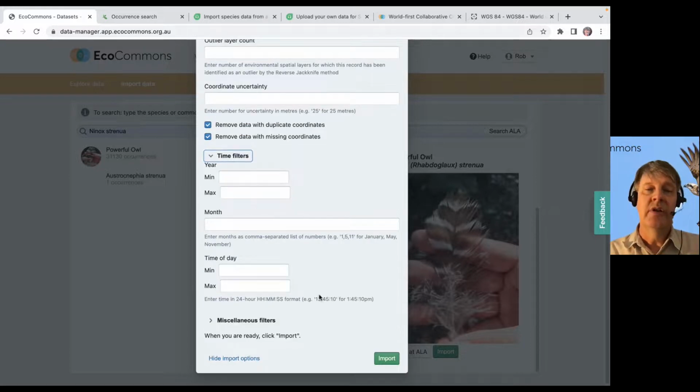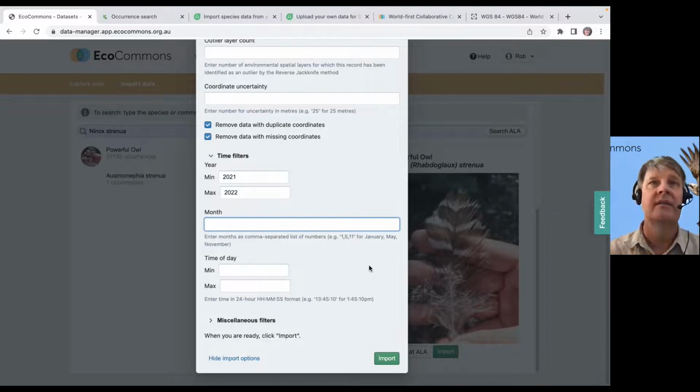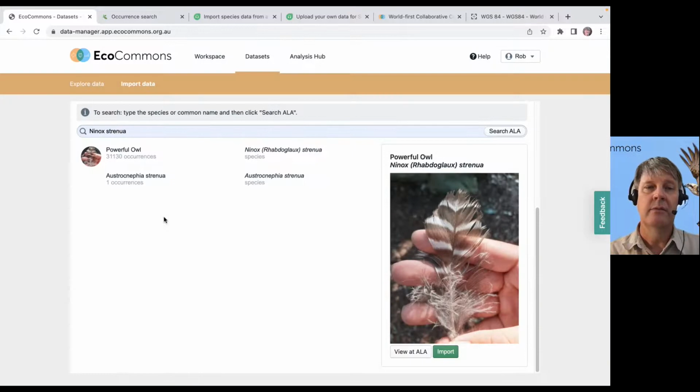You can also put in time filters. So if I only want data from this last year or last couple of years, I could put 2021 and 2022, right? I just want the recent records, or different month, different day, time of day. If sampling bias is an issue during different times of the day, you might want to do that. So that's fantastic. Then I can click import, and it will download directly into your datasets tab.